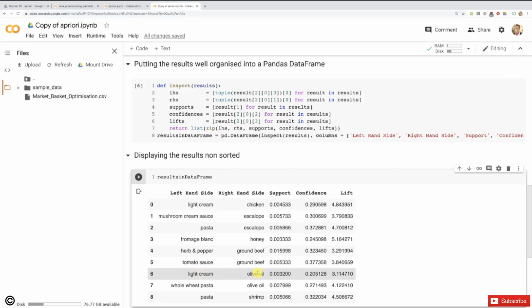Light cream, olive oil. Well, I don't really see the association, but why not? I'm not really a good cook, but maybe there is a recipe where we can combine olive oil and light cream. I'm not so sure about that. However, this one is definitely something I would do. Whenever I buy whole wheat pasta, I also get olive oil, and indeed the lift is pretty high.